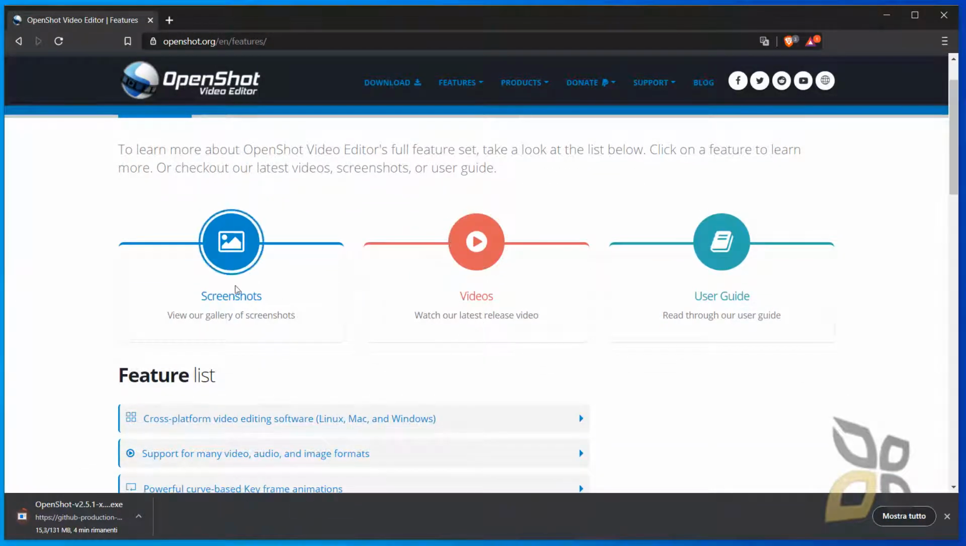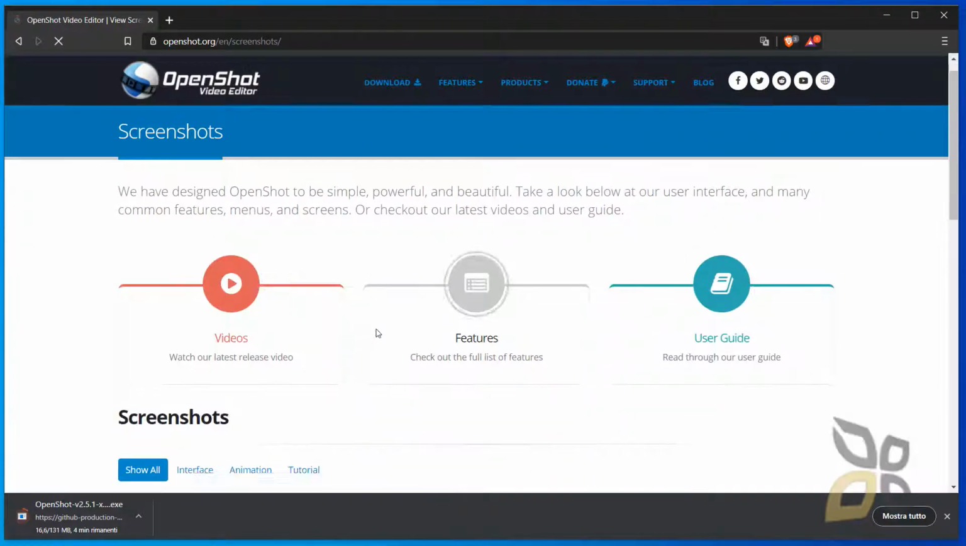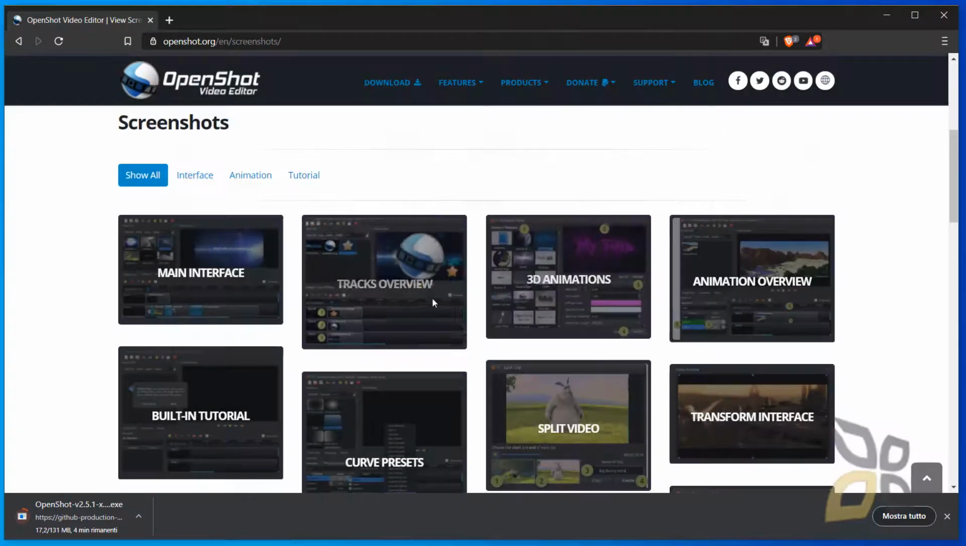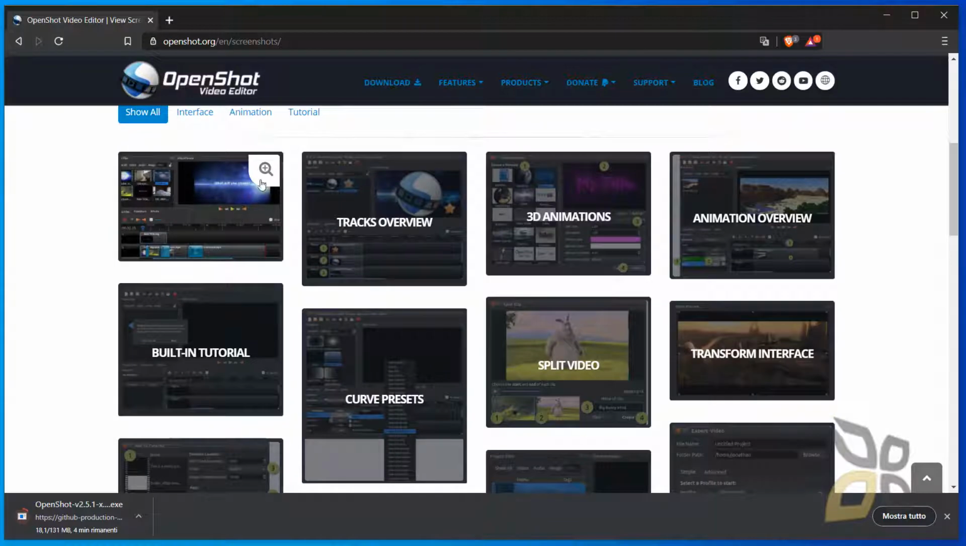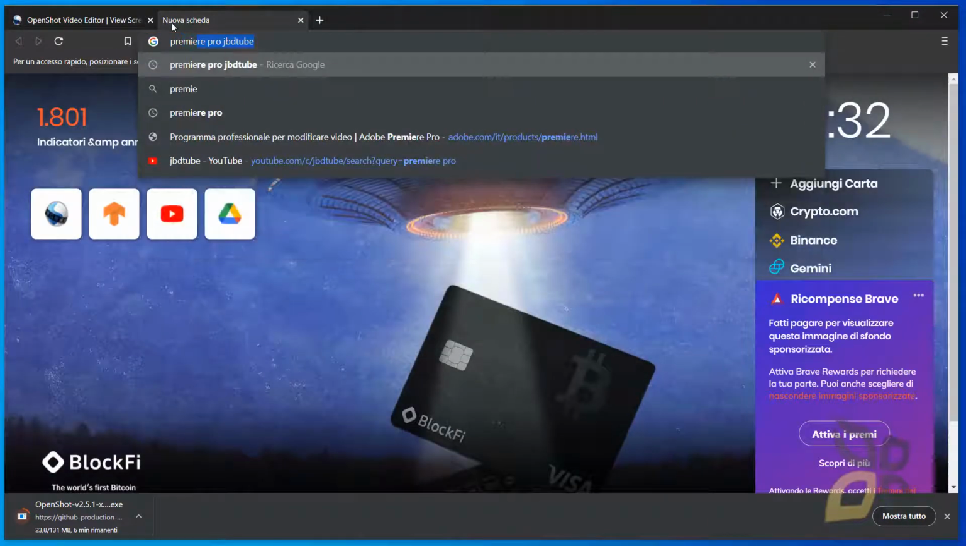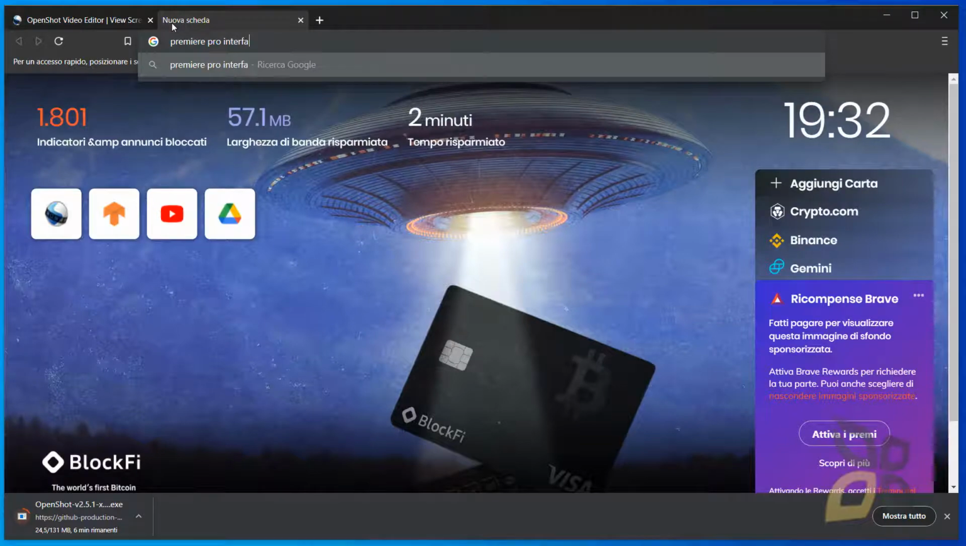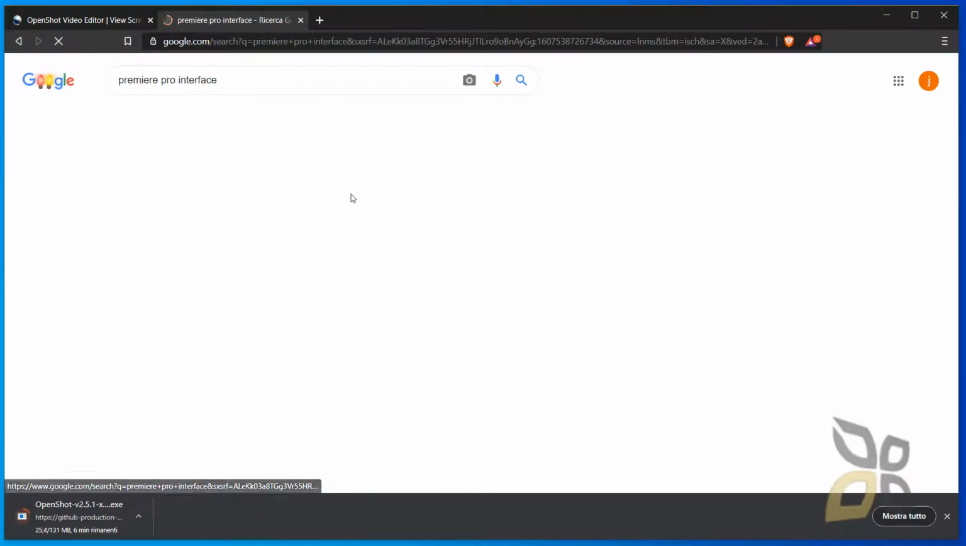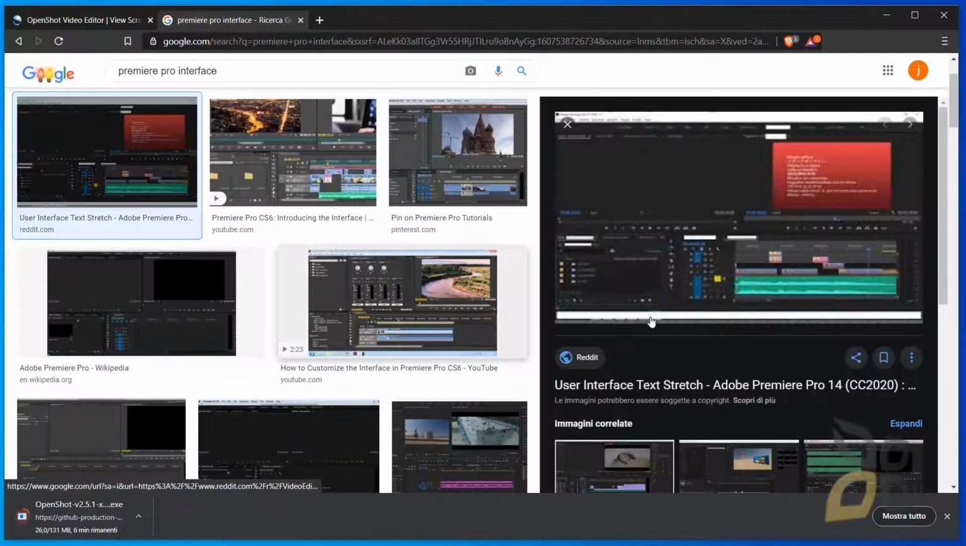And we have some screenshots here. Let's check some screenshots. Okay, so here we have, for example, a screenshot of the main interface. As you can see, it's pretty simple, nothing too complicated. It's basically, in a way, a very simplified version of Premiere Pro. So what you see in Premiere Pro, let me show you right away. It's a more professional and complex interface like that.